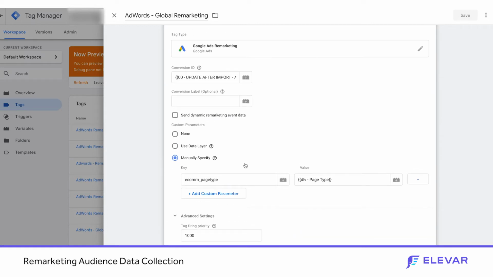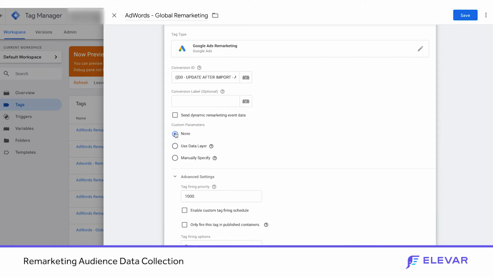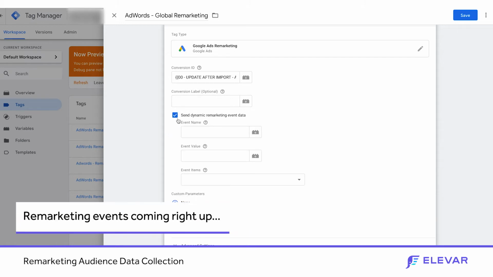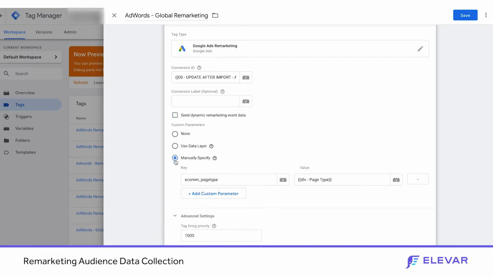Now there are different ways to go about setting this up. As you can see here, we can assign a data layer to this global remarketing tag. We can send no custom parameters. We can send dynamic remarketing event data, which I'm going to show exactly how this works in case you're wondering why we aren't setting this on the global remarketing tag. So think about this example tag as really just a general page view based tag for sending remarketing data that's really going to give us the page URL, so our page path or page URL, into AdWords to create our audiences.